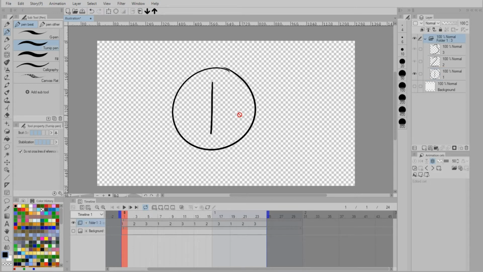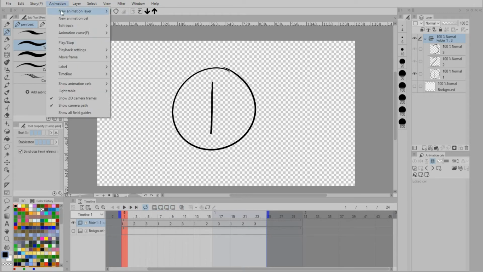So now let's focus a little bit on audio. You can't add audio here in the toolbar, so you just go to the animation, new animation layer, and select audio.